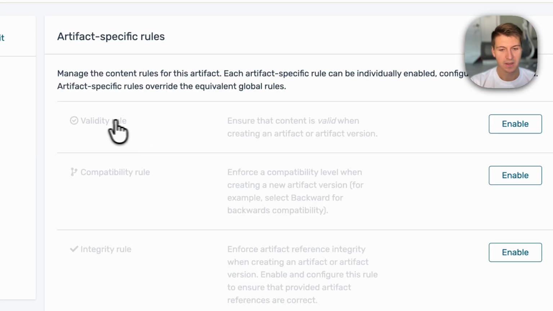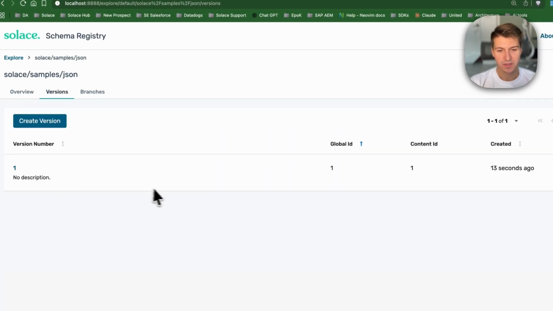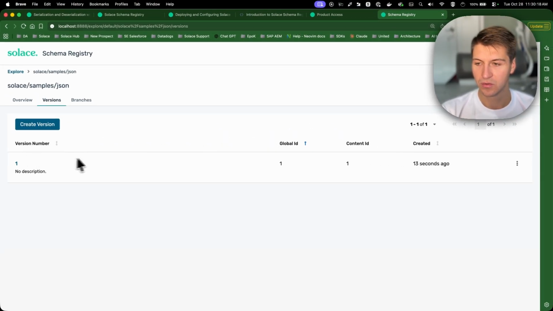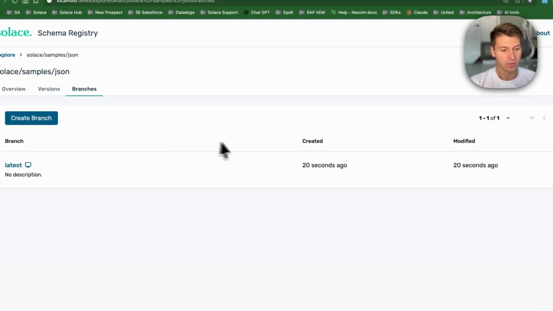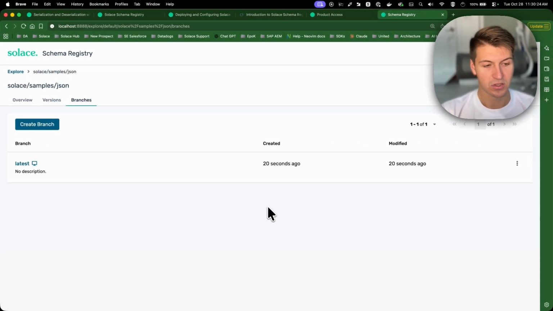Here we can do things like enable the validity rule, compatibility rules, and integrity rules. We could view the different versions of the schema. We only have one right now, but we could create multiple and probably will in the future. And we could look at branches for a particular schema, something like a dev branch or a testing branch for a particular schema. All in all, it's relatively straightforward to set up a local version of the schema registry.